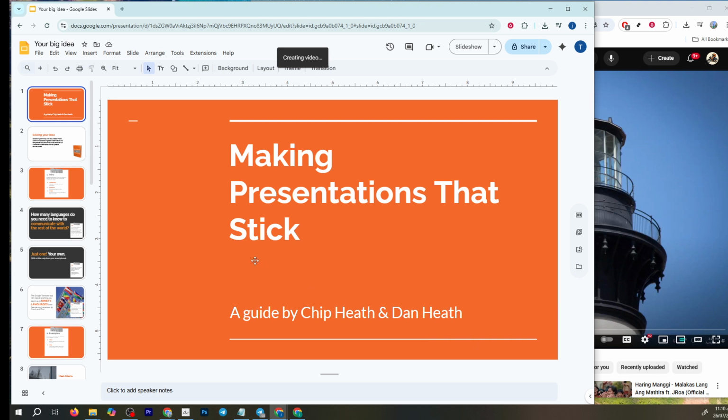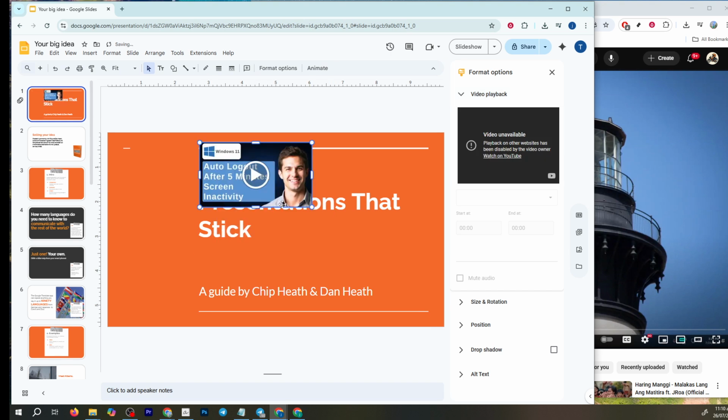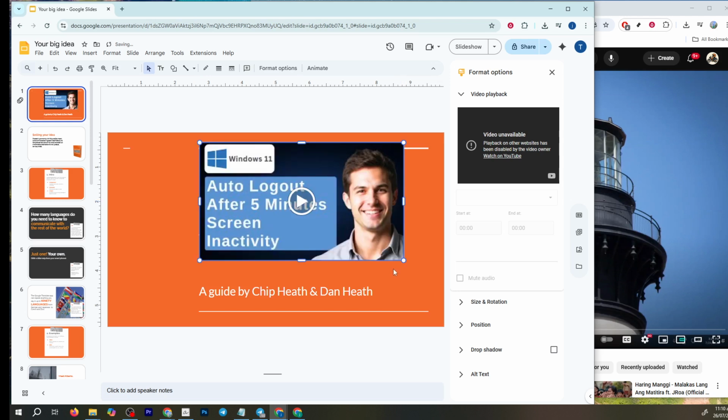You can resize or move it around by clicking and dragging the corners of the video, just like you would with an image or text box. There you go, you've successfully added a YouTube video to your Google Slides presentation.